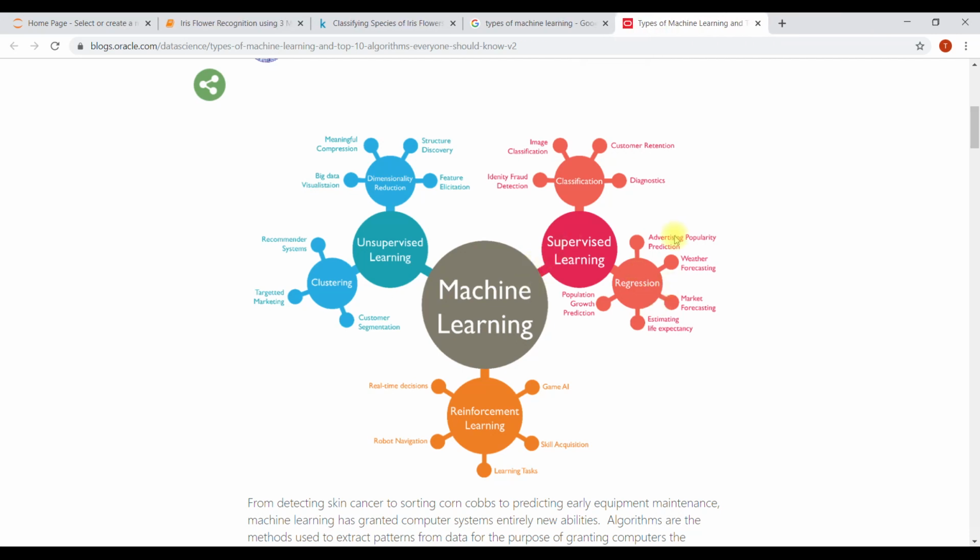And for regression we use it for things like price, or numerical data, population growth prediction, marketing prediction, weather forecasting. And for classification we use image classification, customer retention, and object classification for this kind of thing. And for unsupervised learning we have clustering, and we have dimensionality reduction. Leave it for some other class.